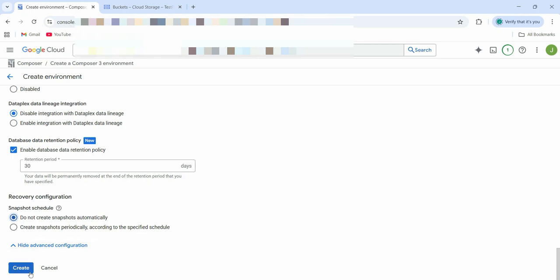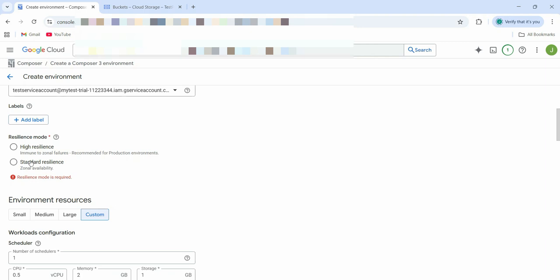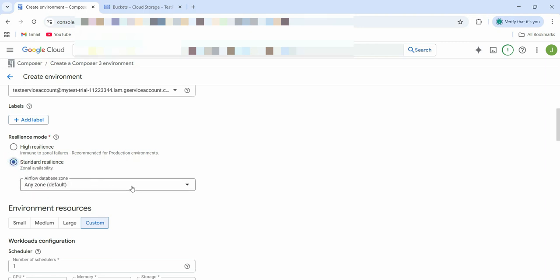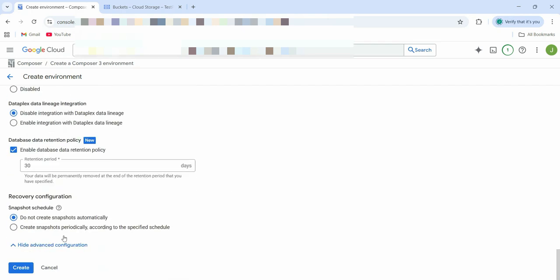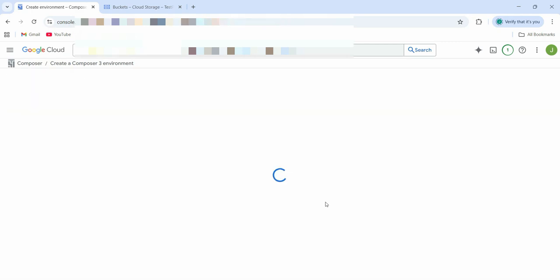Now let us create the composer. Go to the issues. Here we have to select one. I am giving the standard resilience. In the zones, we can mention any of the zones or automatically it will be taken. We are giving the default one, any zone. Create. This will take some time.